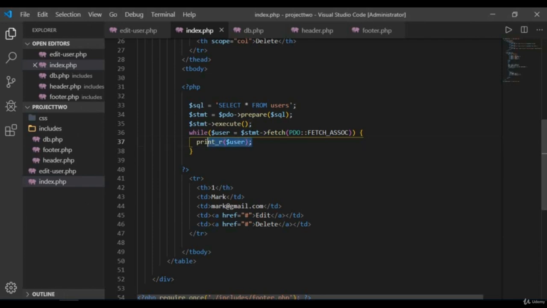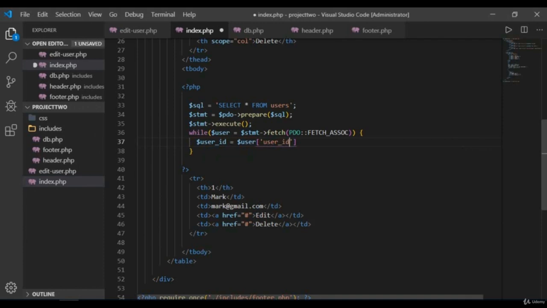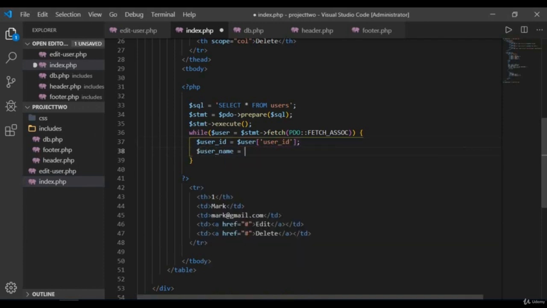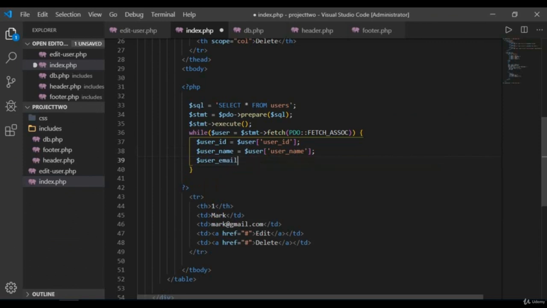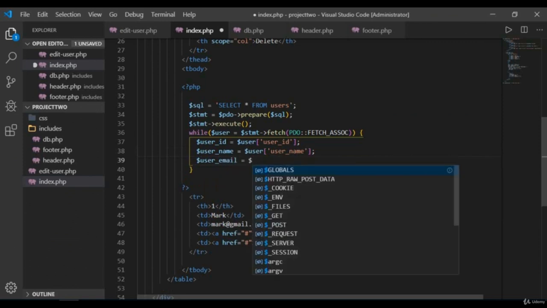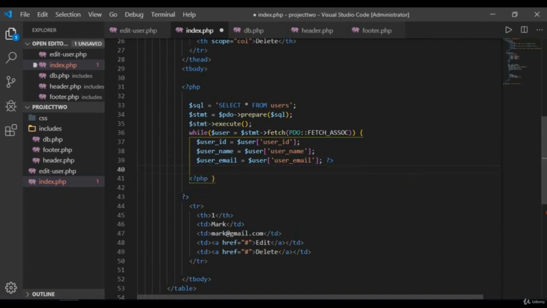Now, first, user ID is equal to user's user ID. Username is equal to username, right? And for email, user email is equal to user email. Here I'm going to close the PHP tag, and open it again right here, so that we can write HTML code in between.